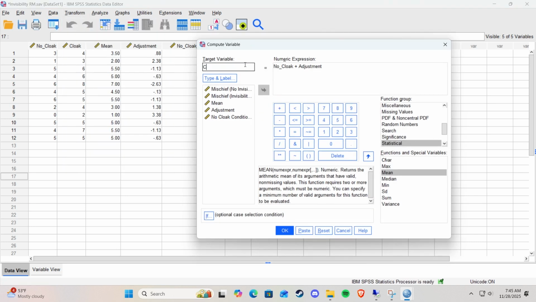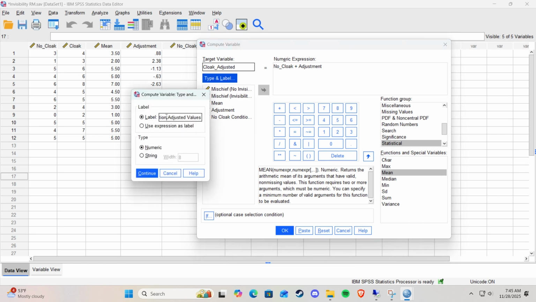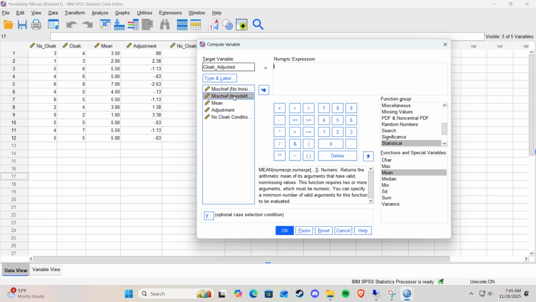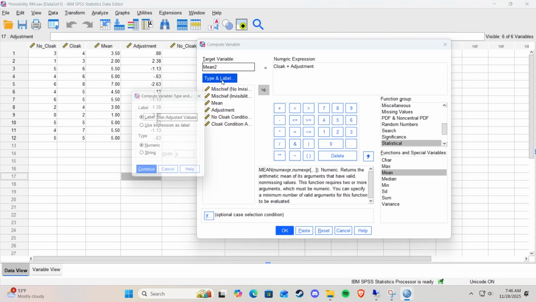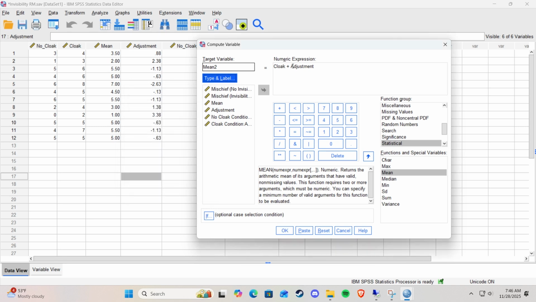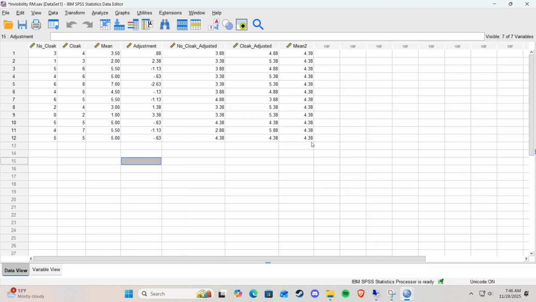Do the same for cloak_adjusted, labeling the variable as cloak condition adjusted values, although this is optional. These variables represent the mischief experienced in each condition, adjusted so as to eliminate any between subject differences. This is proven when we create variable mean2, which is the average of no_cloak_adjusted and cloak_adjusted. We can see that mean2 will result in a value of 4.375, which is the grand mean that we calculated, which means that between subjects variability in means is gone.